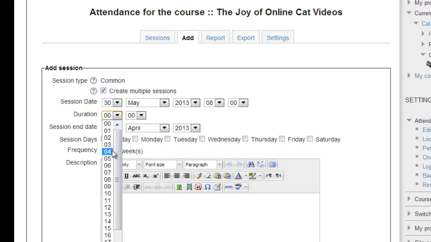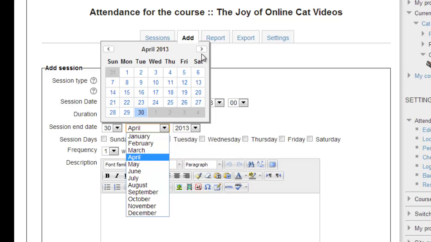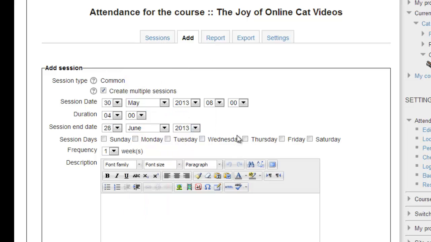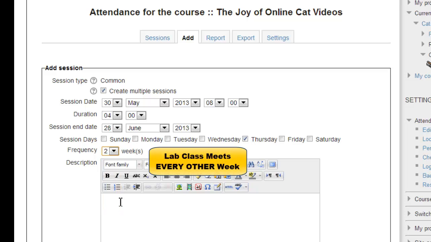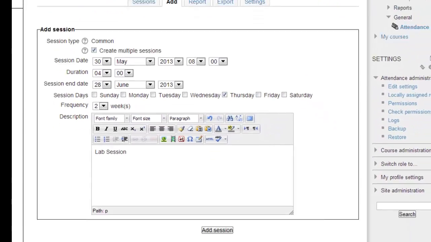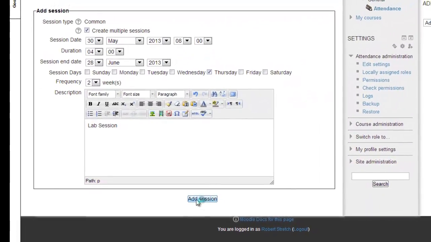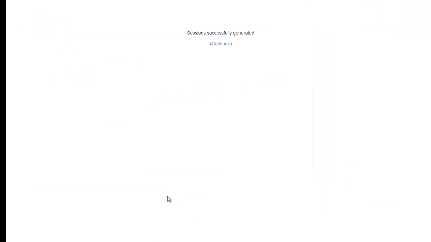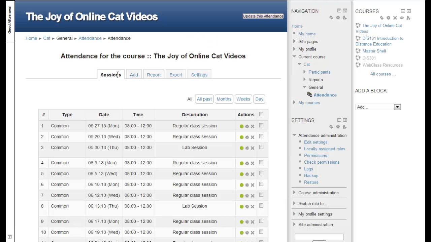As before, we choose the click box for multiple sessions, use the same session beginning and end dates, set the duration for 4 hours, and click the session day box for Thursday, but this time select a frequency of 2 weeks. In other words, the lab meets every 2 weeks. In the description block, we enter Lab Session and click on the button for Add Session, and then click on the Sessions tab in the screen that appears.